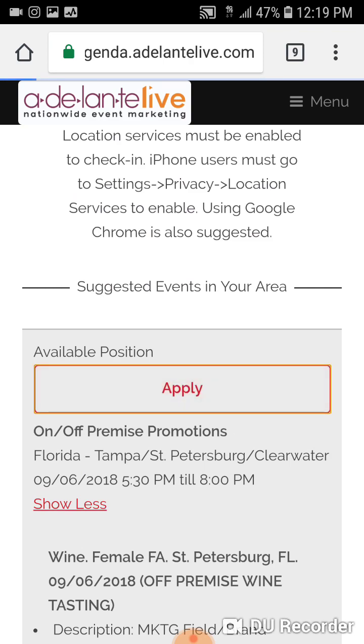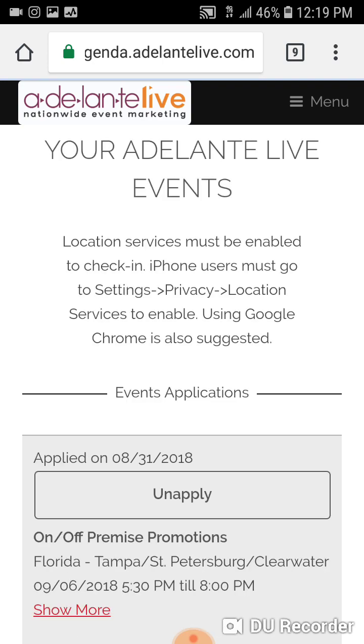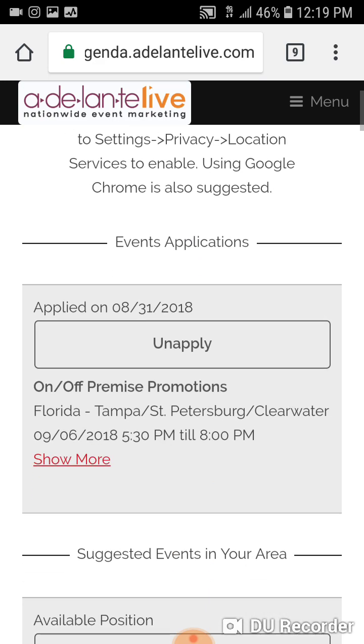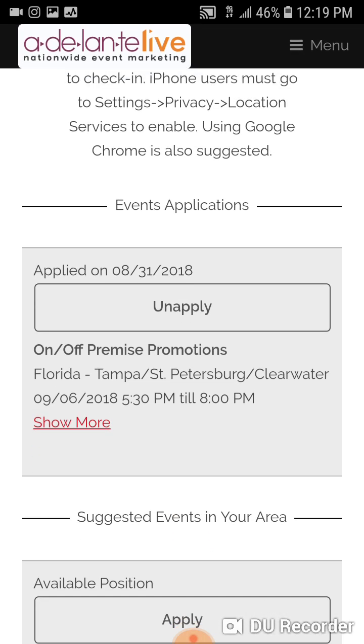I don't have it on Wi-Fi. I'm just using regular data, so it's reloading at the top. You can see the bar. Give it a quick second. It says applied on 8/31/2018. From here, I can unapply if I'm no longer available. You won't be able to unapply if you've been booked, and that's the same for the website. So please be very careful. Only apply to events that you are really available for.